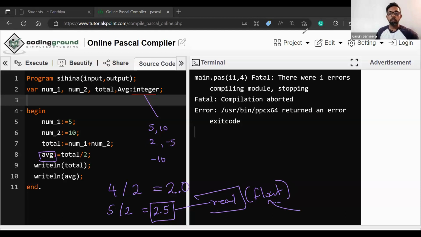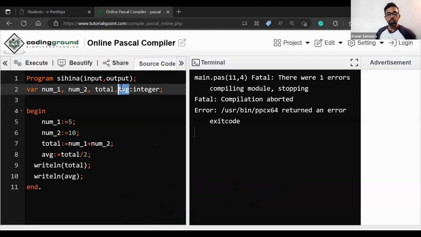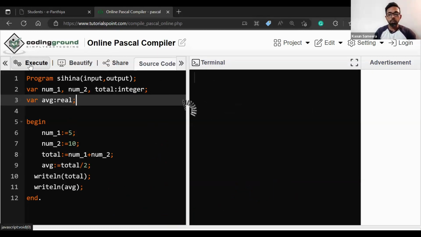Therefore, children, we have to change. We can't create this AVG variable as an integer because the result is not an integer. We have to create it separately, like another variable, AVG, colon, and mention the data type, which is real. Okay. Now I'm going to run this program. It will give the answer. 15 is the total. 7.5 will be the average.